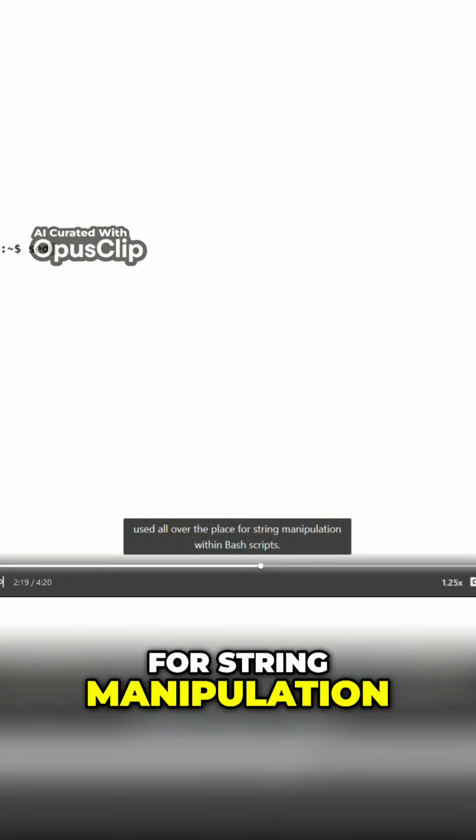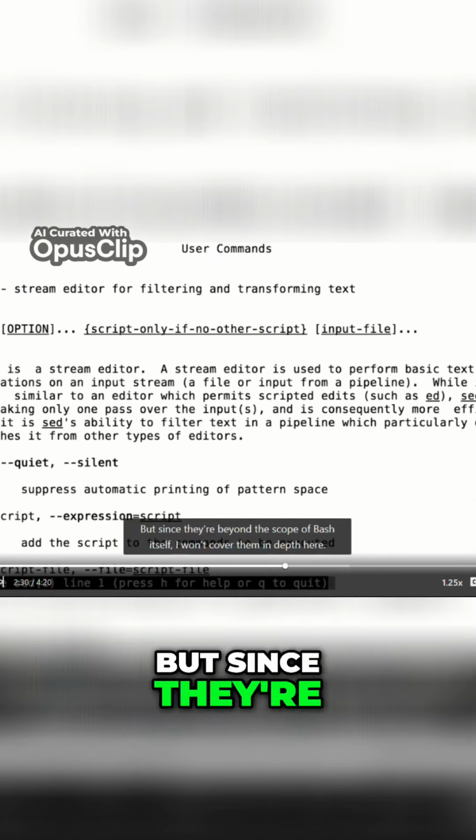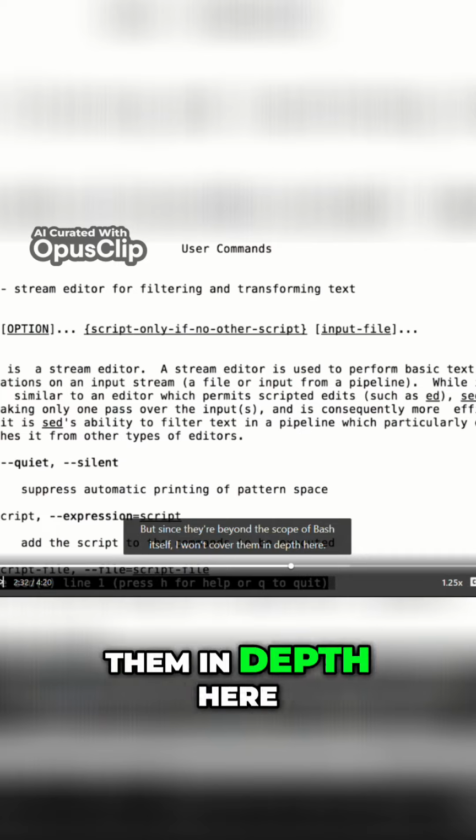Awk is powerful. And there's another program called sed, S-E-D, that you'll see used all over the place for string manipulation within bash scripts. I encourage you to explore the man pages for them both, with man awk and man sed, to become familiar with them. But since they're beyond the scope of bash itself, I won't cover them in depth here.